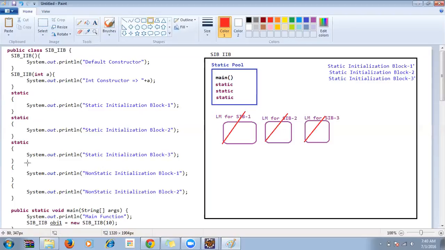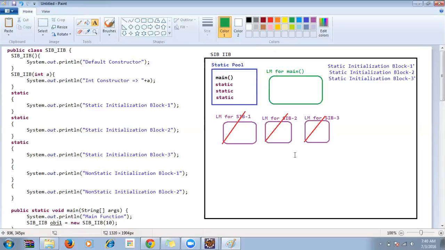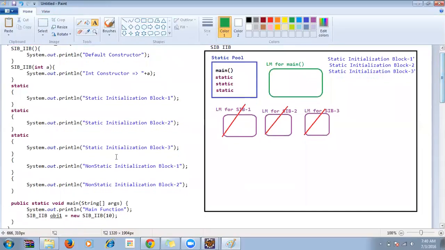Then next, what will happen? All the static blocks have been executed, then which will be executed? The main function, correct. So a local memory for the main function will also be created right now. Local memory for main, yes. Then next, what will be executed right now? Not default. See, here is the main function. Tell me what will happen right now. First the main function starts to execute, correct?